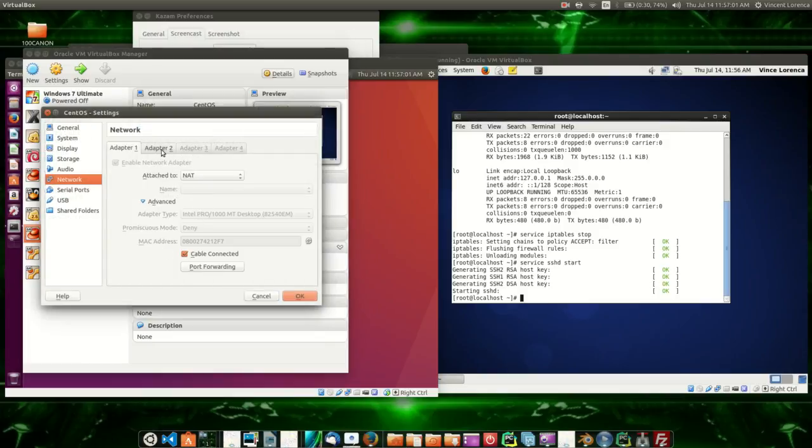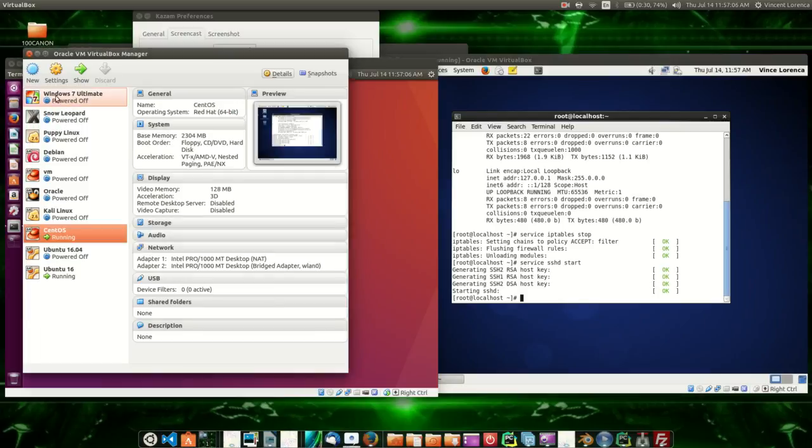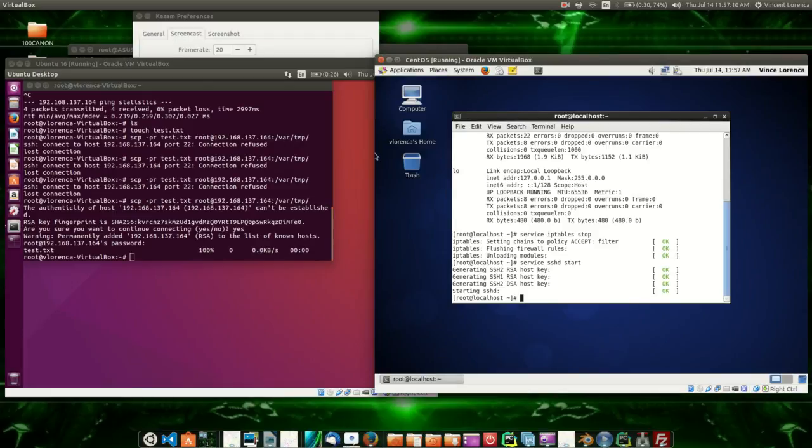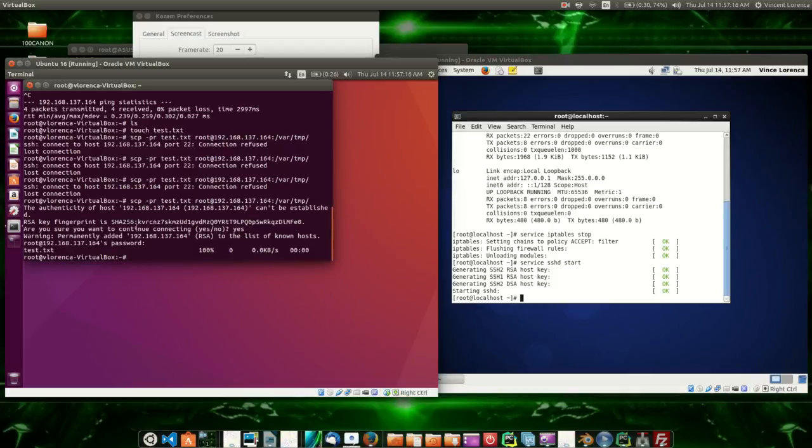First one's NAT on CentOS. Second one bridged WLAN 0. So now what these two can do is basically talk to each other. I want to show you a command called SCP, which is, you just use the up arrow. I already did it just to test it out.